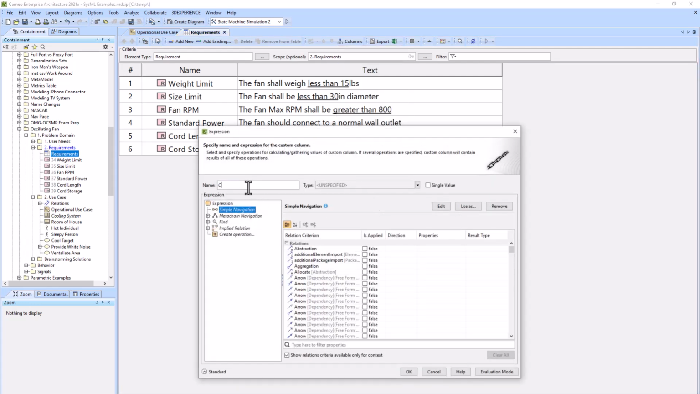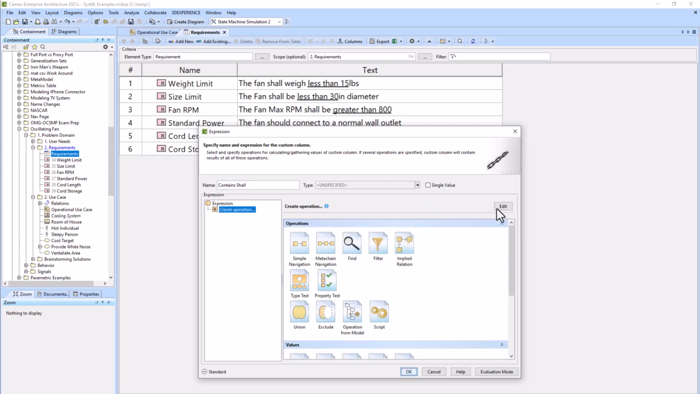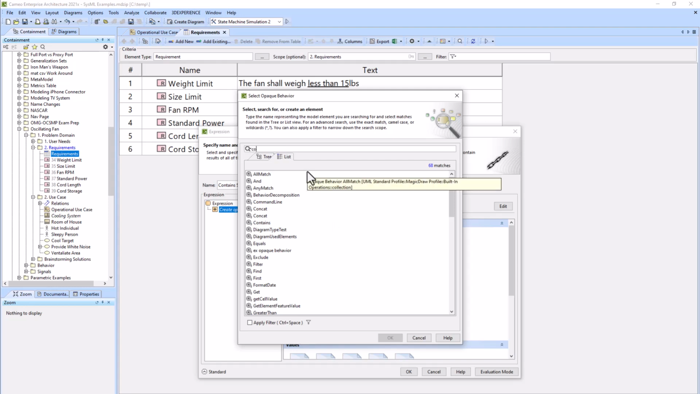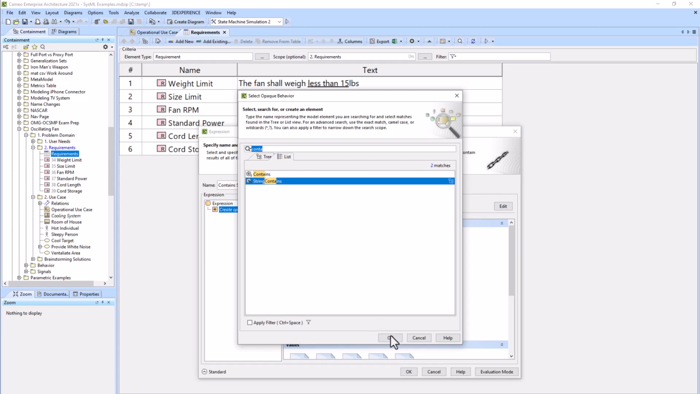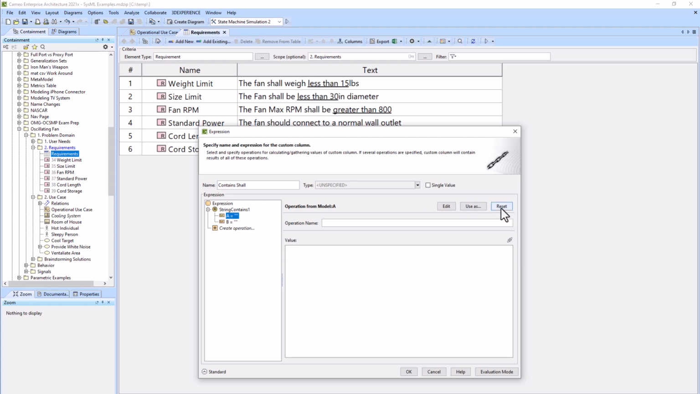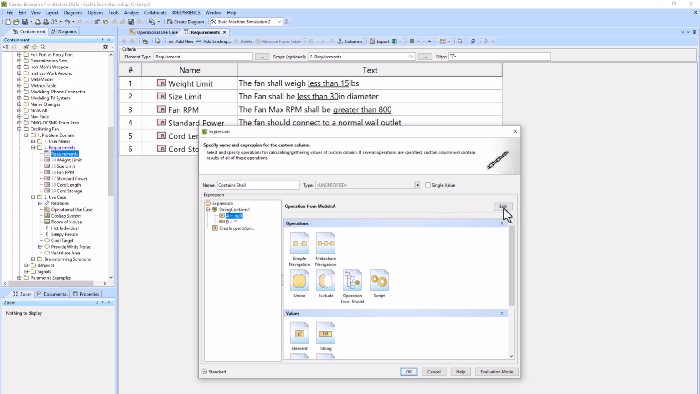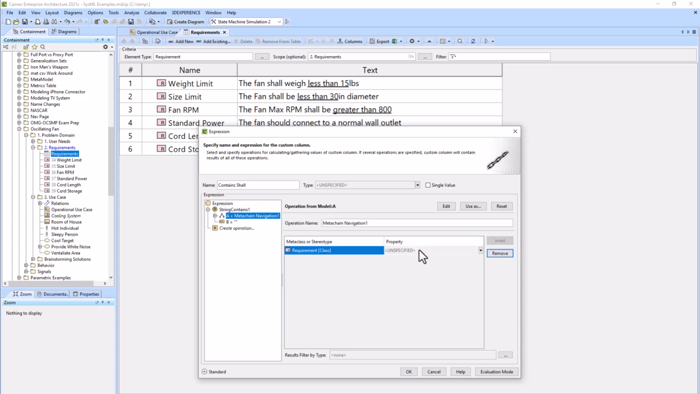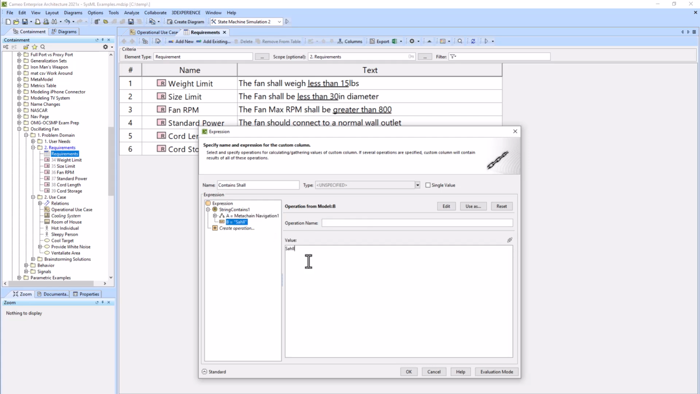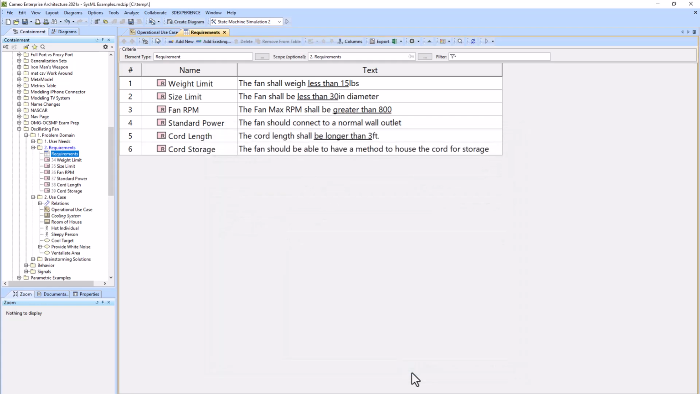We're going to call it contains shall. We're going to go to the operations from model, and then we're going to select string contains. A is going to be a metachain, which points to the requirement text, and B is going to be the word shall. What we're trying to do is say if shall is contained within the requirement text, then true. If not, then false. Note, context equals this is just referring to all of the elements that are in the table. So that's all of the 6 requirements that you see.